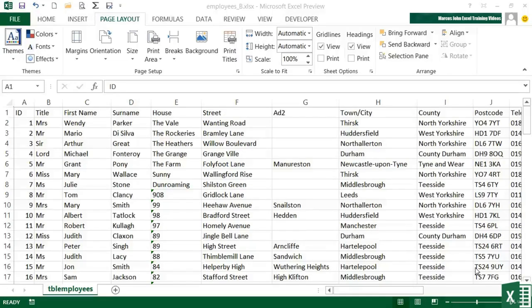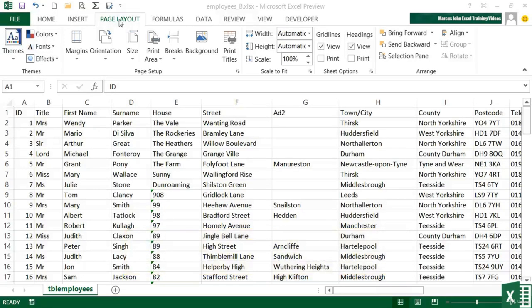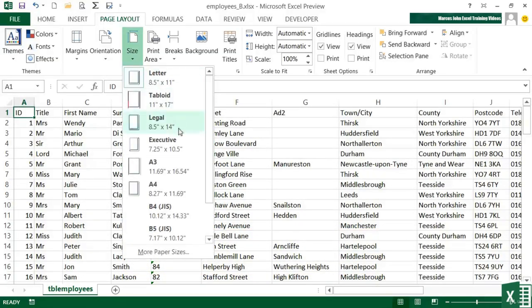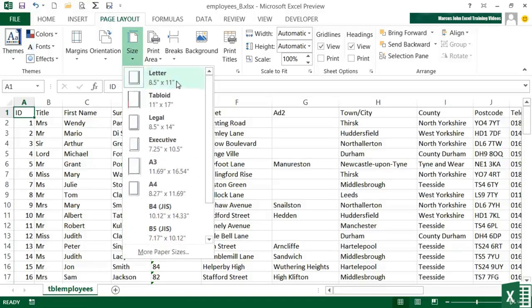Taking our control of printing within Excel a step further, we will need to set the paper size of the printer. We can do that from the page layout ribbon. So using Employees B, on the page layout ribbon, we have size. And in the drop down, there are a list of fairly common sizes that your printer is likely to handle, and mine is currently set to letter.